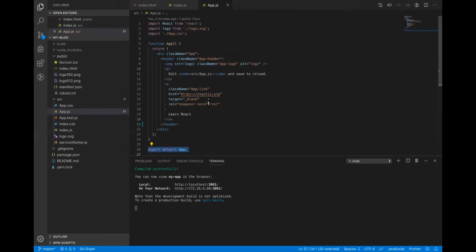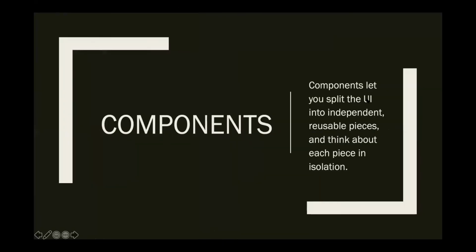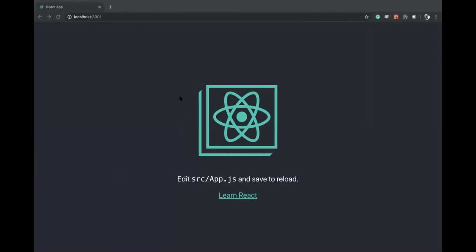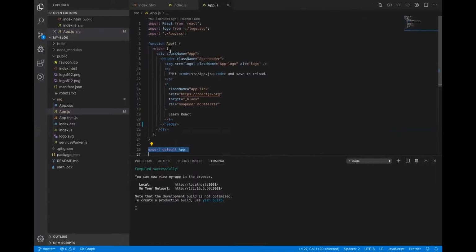Remember when I was explaining the features of React, I had mentioned component reusability. What exactly are components? Components let you split the UI into independent reusable pieces and think about each piece in isolation. So basically, beyond this App component, I can create three more components with different features, and all three can be rendered in isolation. They will look together, but each of them has its own logic behind it.